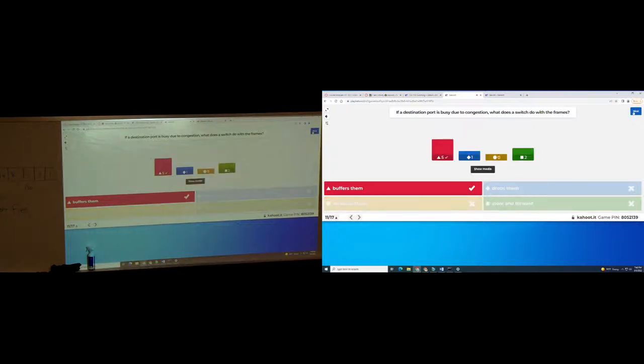It buffers them. So remember window size? If I'm trying to communicate with another switch, and the switches have the ability to look at the media and detect congestion, I will have prearranged the rate at which I can forward frames to another switch, okay? And then it's my job as the source switch to keep that window size going, right?